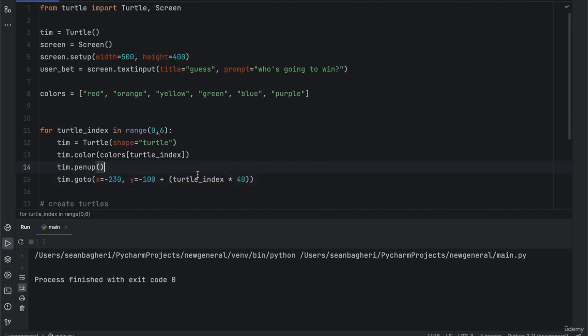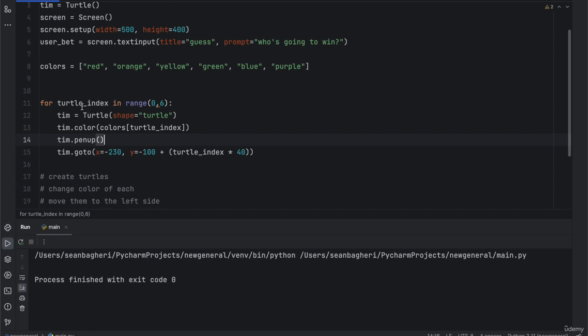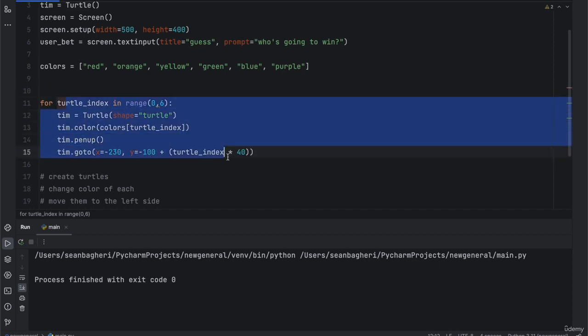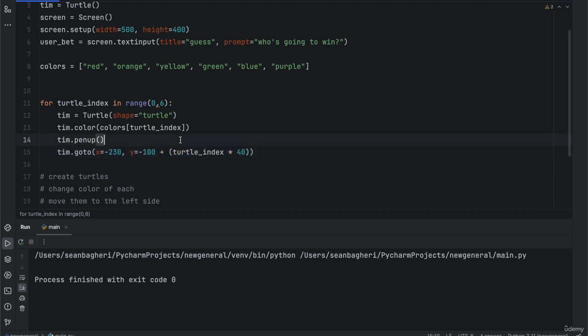Let me explain exactly what is going to happen. When we start, we're going to start with 0 times 40, which is 0, and then plus the minus 100, it's going to be minus 100. So the initial coordinate is going to be minus 100. But the next one is going to be number 1, because this is from 0 to 5. So it's going to be 1 times 40, which is 40, and when you add it to minus 100, we're going to get minus 60. And so on and so forth. Every time this for loop runs, it's going to add this and get a new result. So just like that, we can move them to different locations.